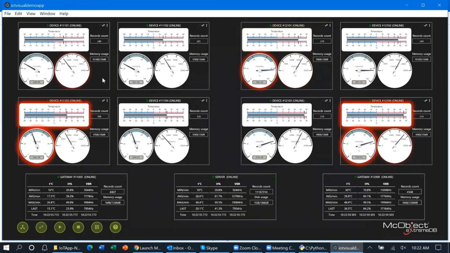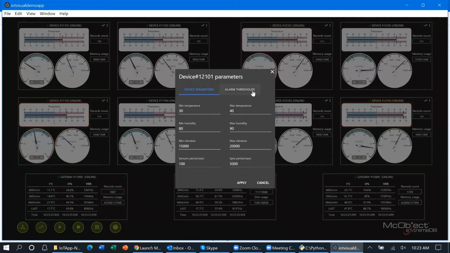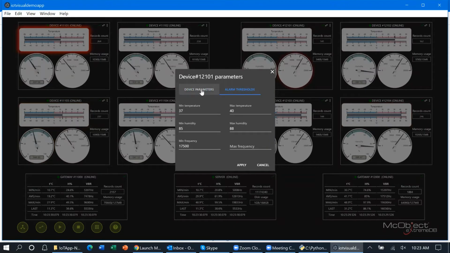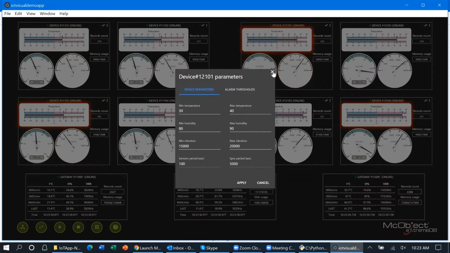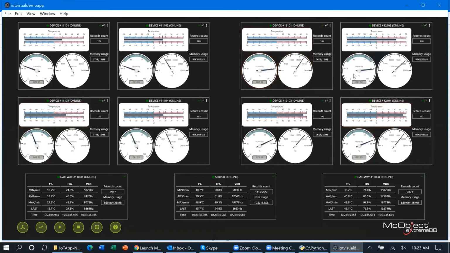When you look at the actual demo application itself, you'll see the individual devices on the equipment are in these 8 different boxes. These measure temperature, humidity, and vibration. You'll also notice that they flash red periodically, and that's because alerts have been set if they cross over or under certain thresholds. Those alerts can be set here under alarm thresholds, and then the actual range of measurements can be set here under device parameters. And you can see as it's counting up records and utilizing memory.